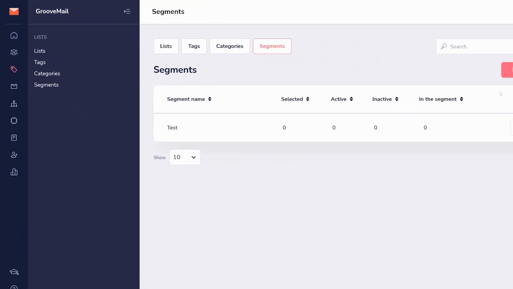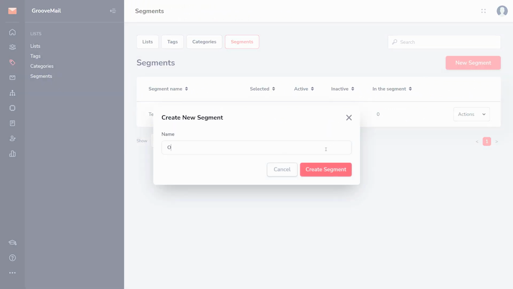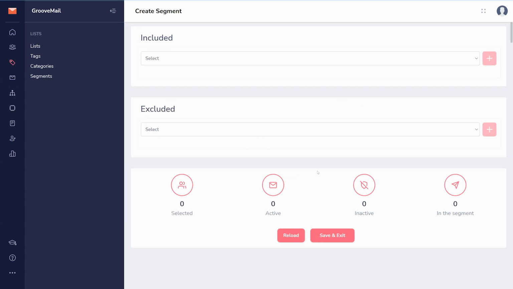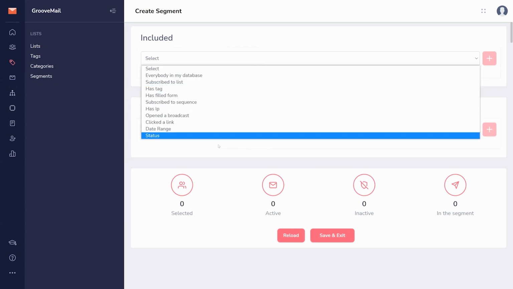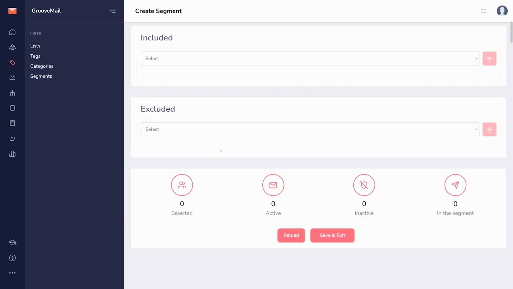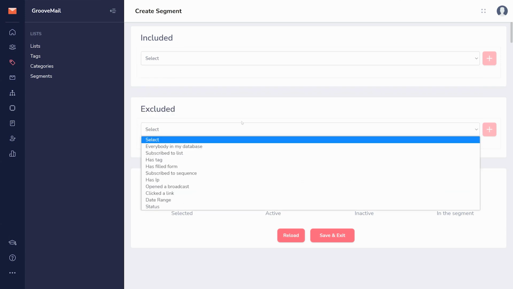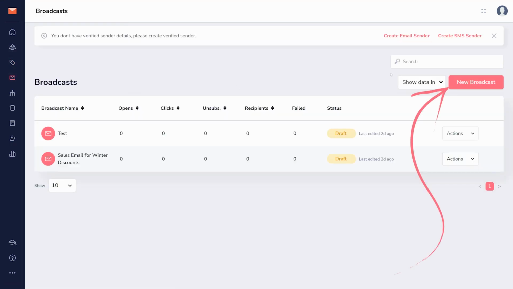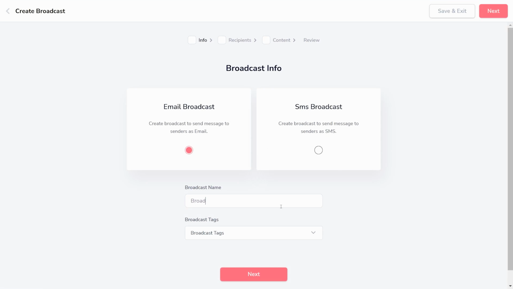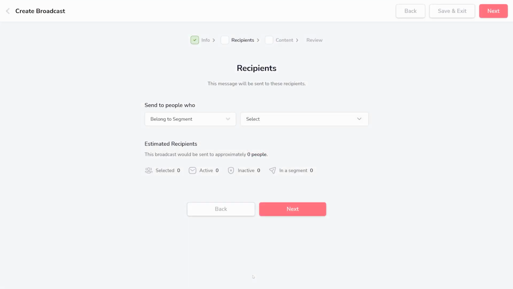Segments are live updating groups of contacts. You could create a segment of anyone who fills out a form, purchases one product but specifically has not purchased another. Anyone who meets these requirements at any time will be in that segment. With all of that together, you can create and send a broadcast. You can send broadcasts to anyone who is on a list, fits a segment, or has a tag applied to them.